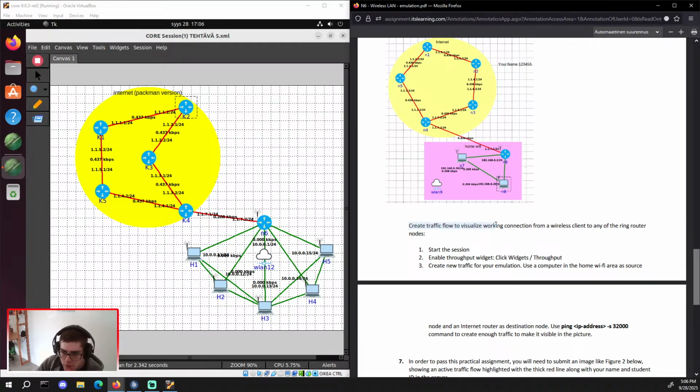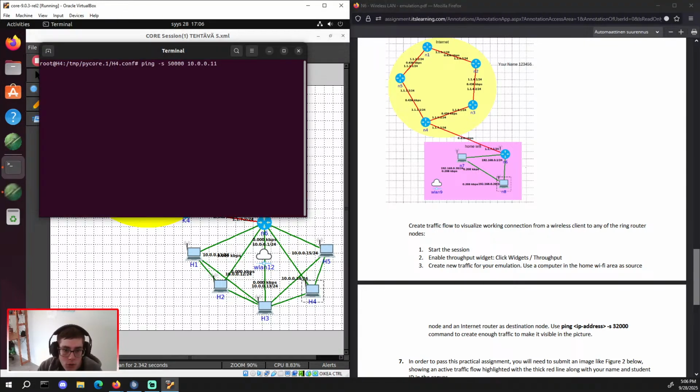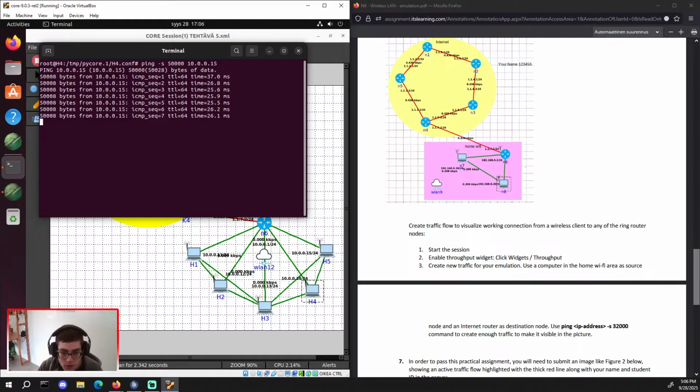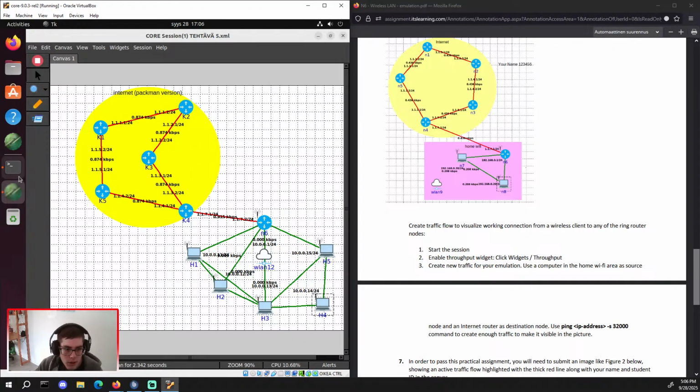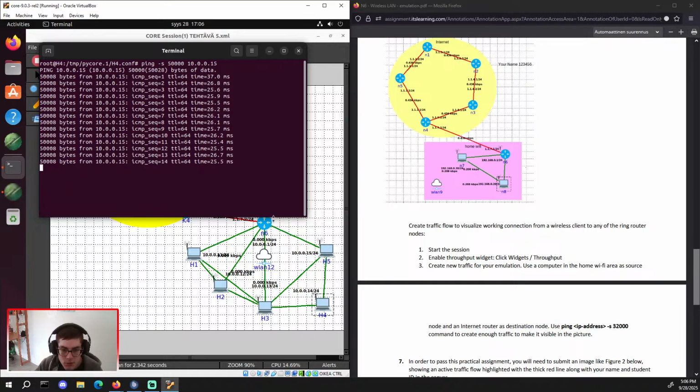Create traffic flow to visualize working connection from wireless network client to any of the ring computers. We did that. Start the session. Hey, try this. Even though it's not telling us to do this, try pinging from one of the computers in this wireless network to another computer. Okay, so this should go to 15. Hey, that's nice. So it's able to go, but I wonder what happens if I only do this. Where did that thing go? Oh, it's still able to.